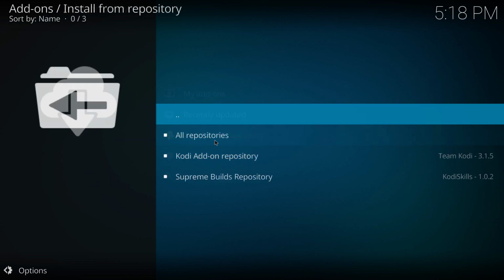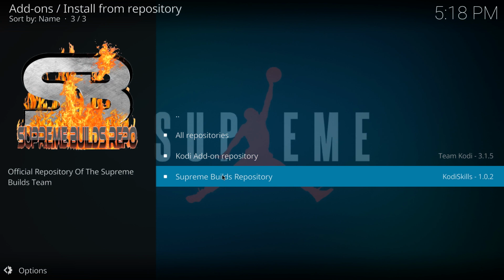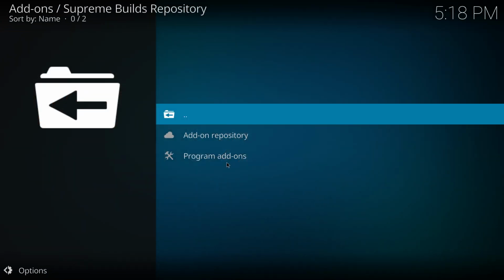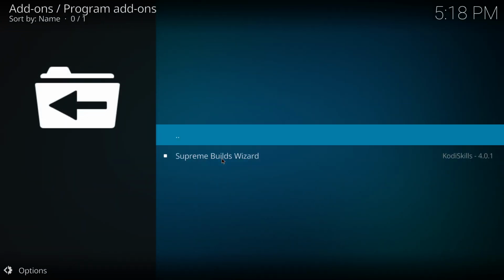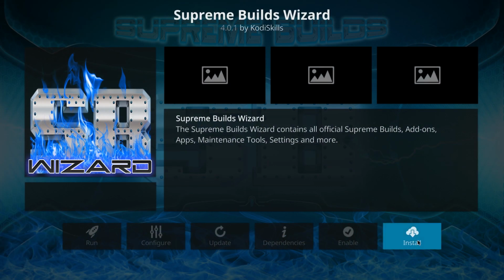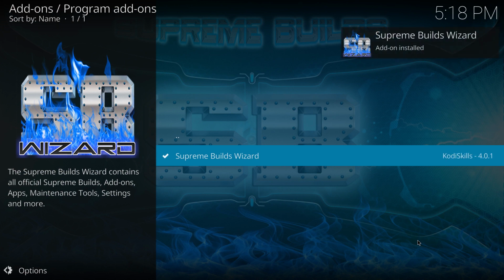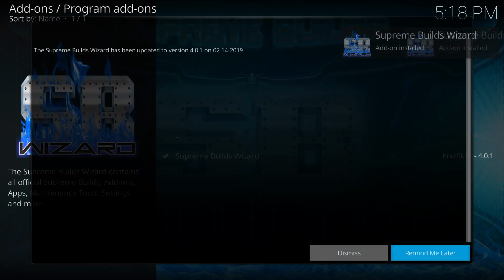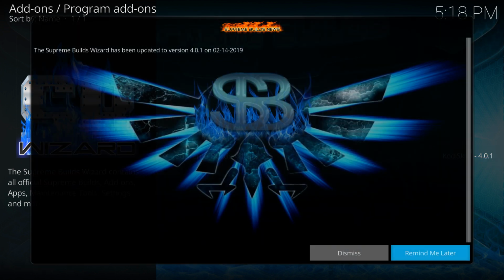Then we just go to install from repository, down to supremebuilds, and then in here we're going to be going to program add-ons because we want to install the wizard. And again, just to clarify, this wizard is now at 4.0.1, and we want to install it. So while we're waiting for that to install, once it installs, we will get the pop-up with a little graphic and any notices. You can just click on dismiss.